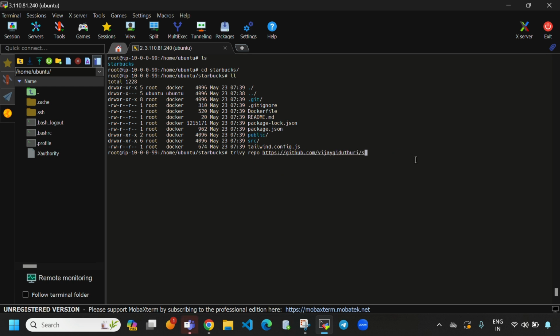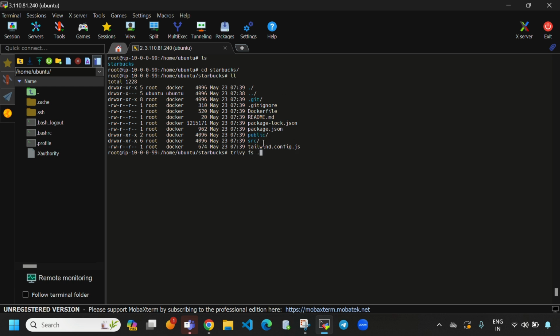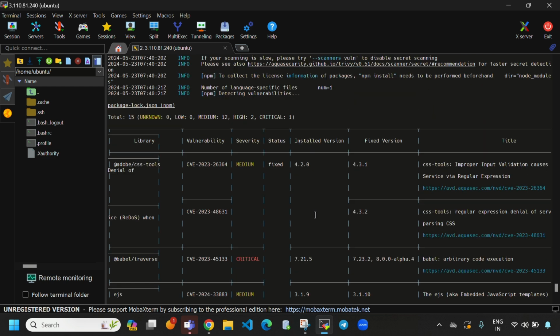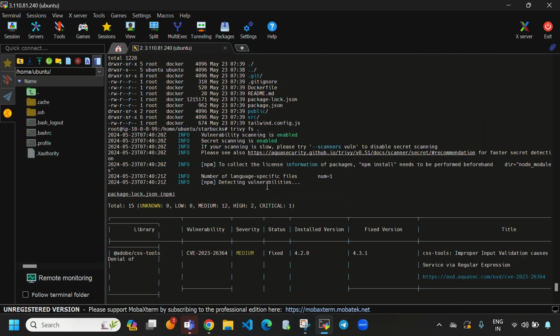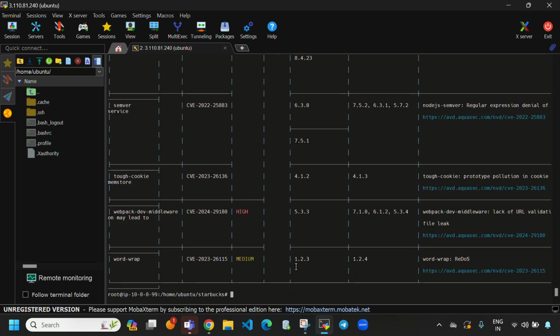Now, if you want to scan your file system, you need to hit trivy fs and dot. Here dot refers to the local path, guys. You can see we have all the files here, so that's why I'm using dot. When I select enter, Trivy will scan and generate a detailed report of our file system. FS stands for file system. Here you can see all the details: vulnerabilities, severity, status, installed version, fixed version, and everything.